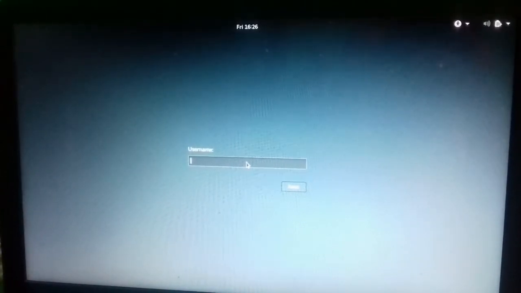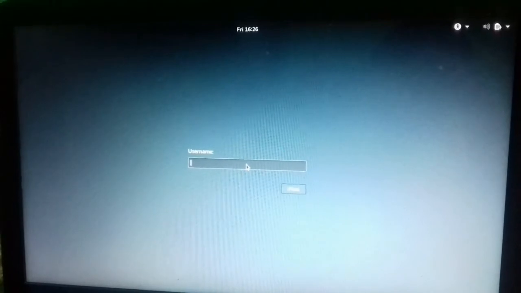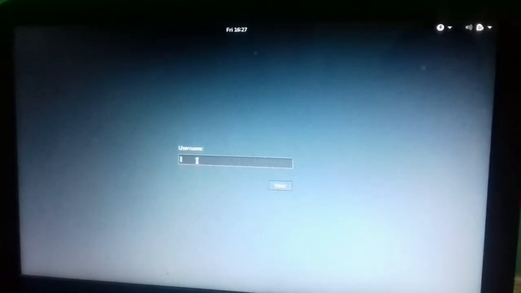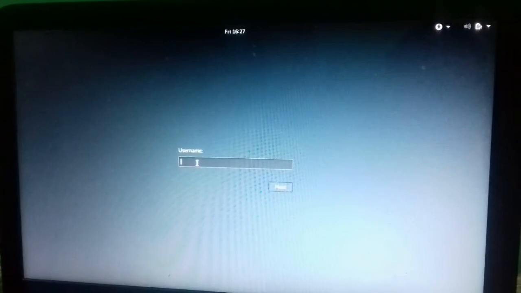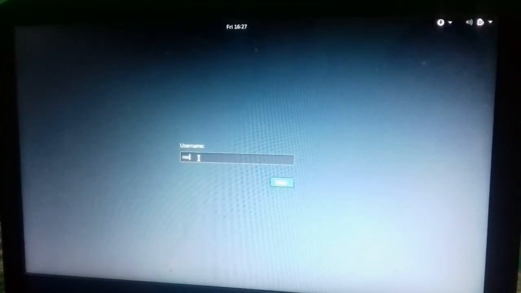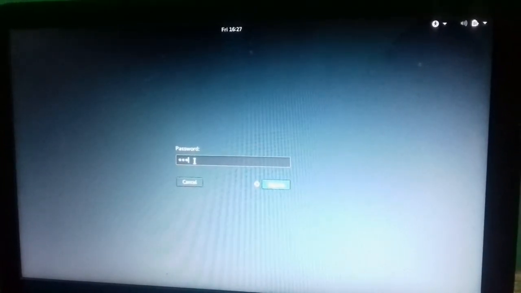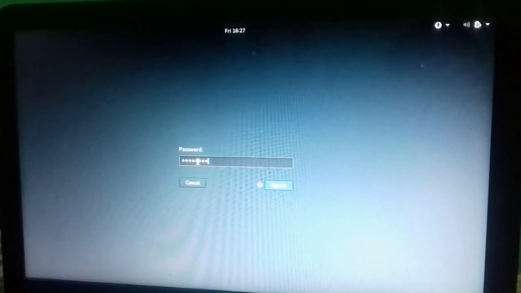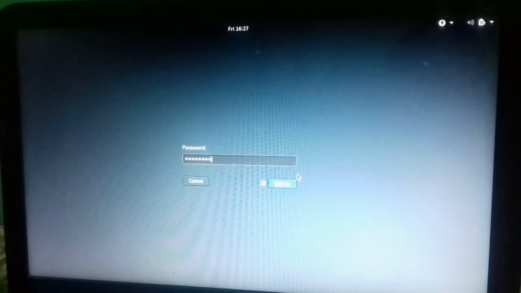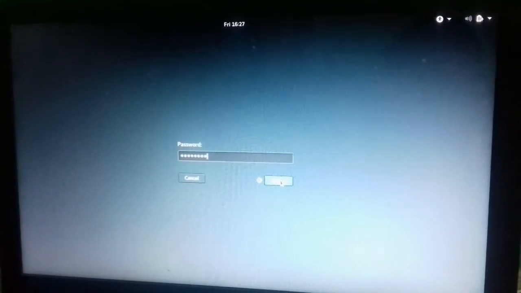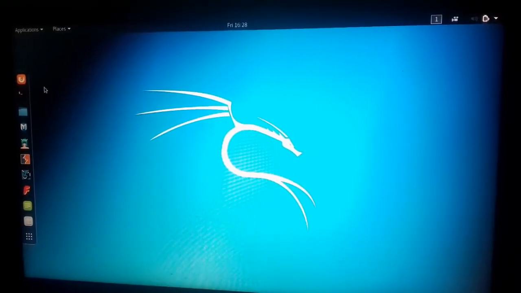Yeah, we are here at the username. The username by default is root for a new fresh system. So enter root, and yeah, the password is the one which you entered at the time of installation. In your case it will be different from mine. So yeah, sign in. Yeah, you can see it is loading. Yeah, welcome to Kali Linux.